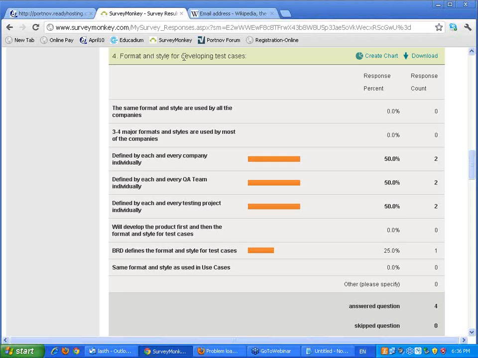Format and style for developing test cases. The same format and style are used by all the companies. Definitely it is not the case. The software applications are different, companies are different, we are all different. So unless you work in a certain regulatory environment, let's say under the Food and Drug Administration, where they have requirements for everything, then yes, there's going to be a certain format to follow.